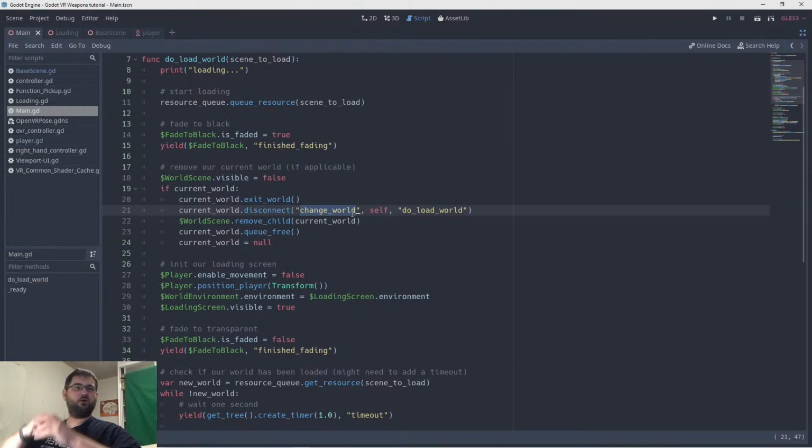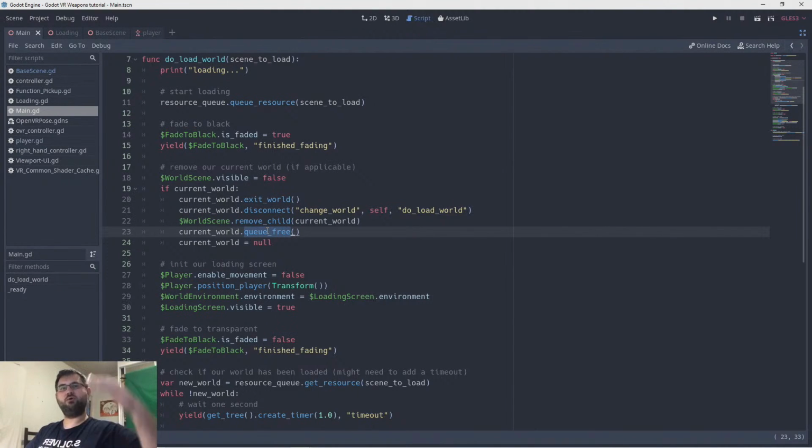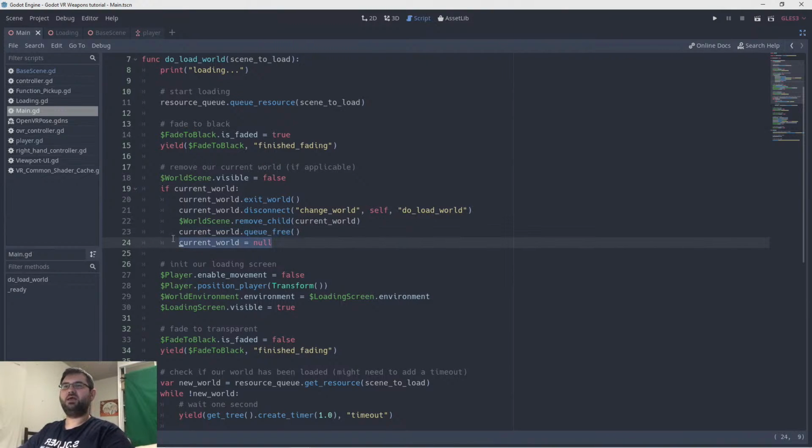Once that is done, our current world is basically in a state where it no longer does anything, so we can remove it from our world scene. And then we call queue free. We don't free it right away in this case because there are still some cleanup things that Godot is doing in the background and that hasn't finished yet. So if we would free it right away, that would cause all sorts of problems. We queue free it, and that means that our current event loop can finish. And when everything's finished and Godot has finished that loop of the frame, that's when it clears up any objects that have been marked as needing to be cleared. And we set our current world to null to indicate that this current world pointer is no longer valid.